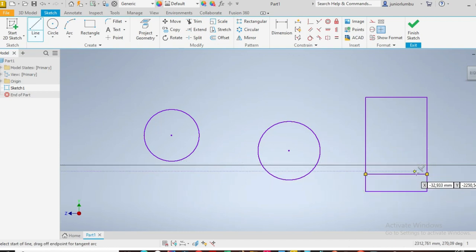So remember, this symbol there is a constraint. It's telling you that this line here is parallel to this other line, which means obviously this line is perpendicular, sorry, this line is perpendicular to this vertical line. This is a horizontal line and this is a vertical line, which means obviously this line is parallel to this other line. All right.